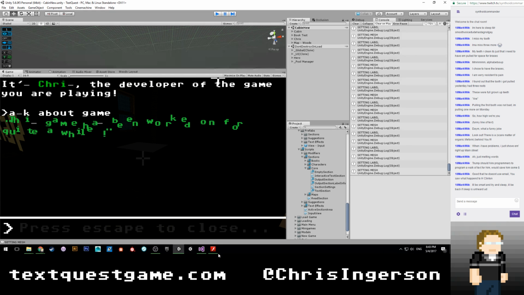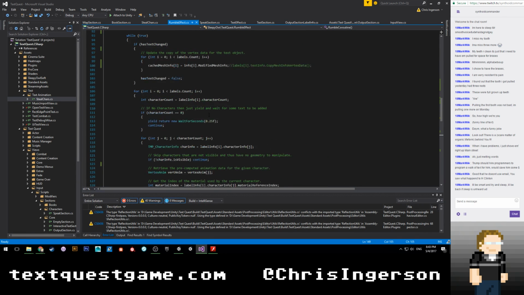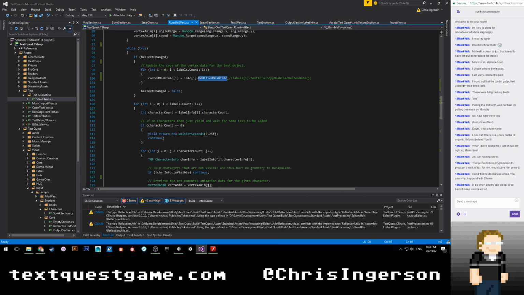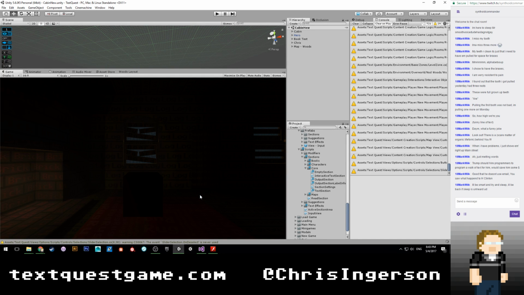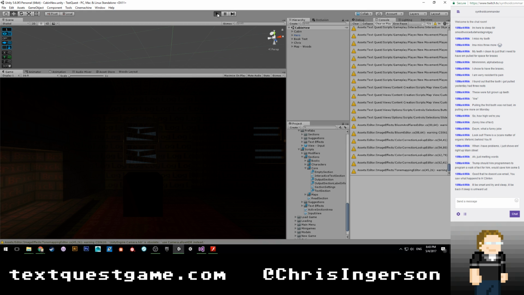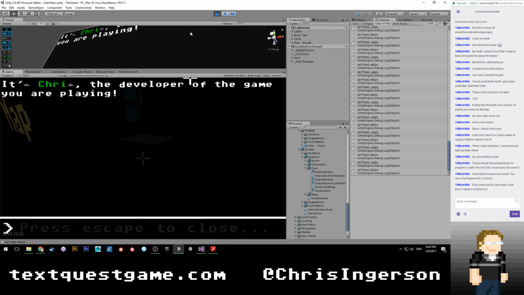I'm going to try something, just out of curiosity. Rumble effect, base mesh info. So I'm going to set it to be the original mesh info. I'm curious. What I think will happen is basically everything will be snapped to the center, and the S's will be large again. We'll see. Ask about game.